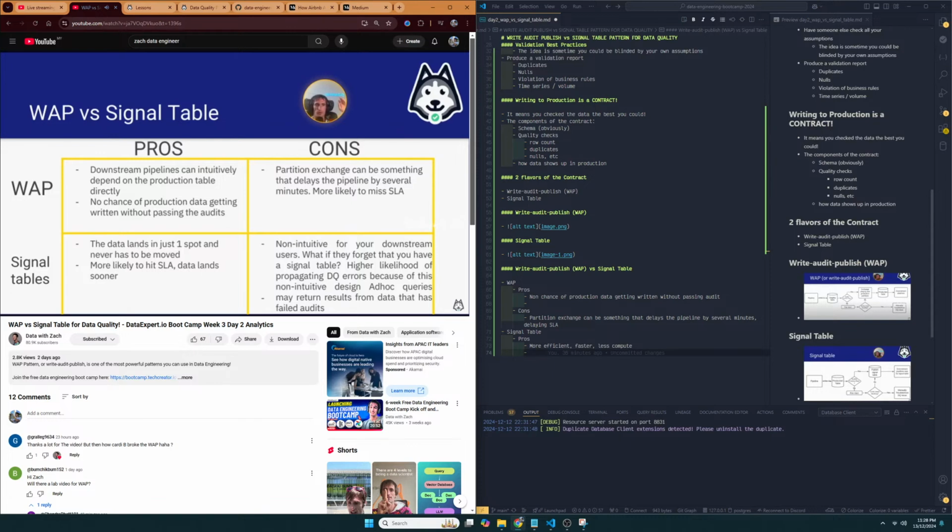You can just work with production tables and they can be your signals for your downstream pipelines, which is a lot more intuitive. Write, audit, publish has a minus. The minus being you have that partition exchange where you have to move the data from staging to production.